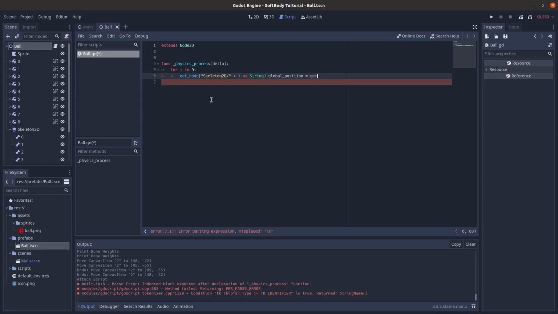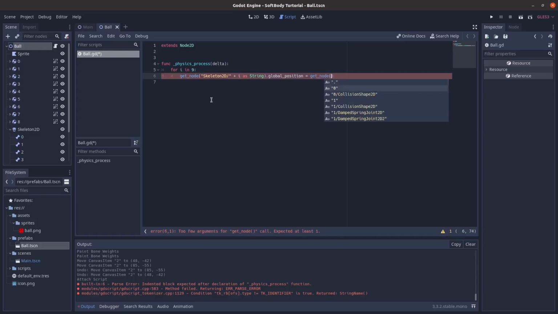So now we just need to get node again. Now we just need it to be the i. So i as string dot global position.